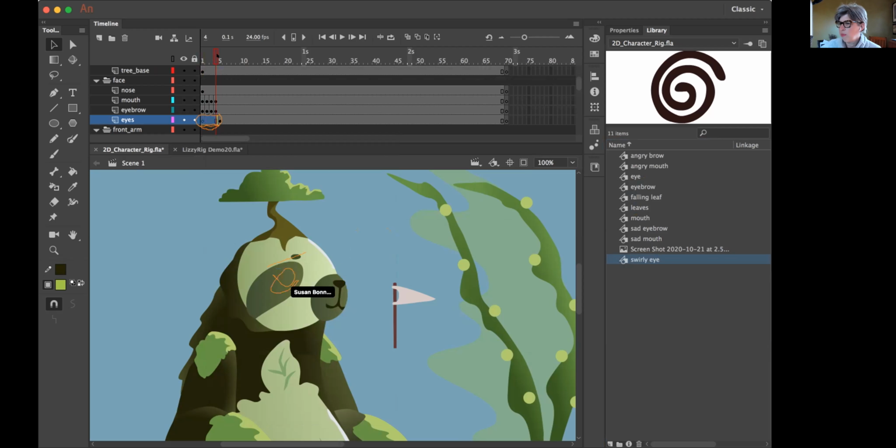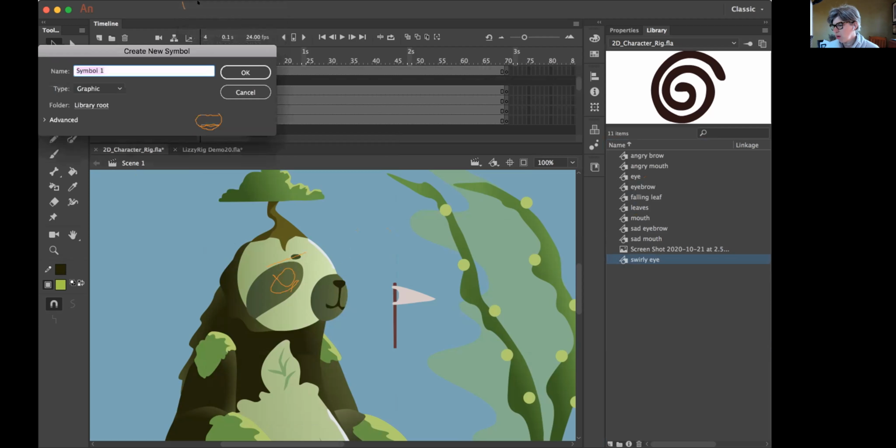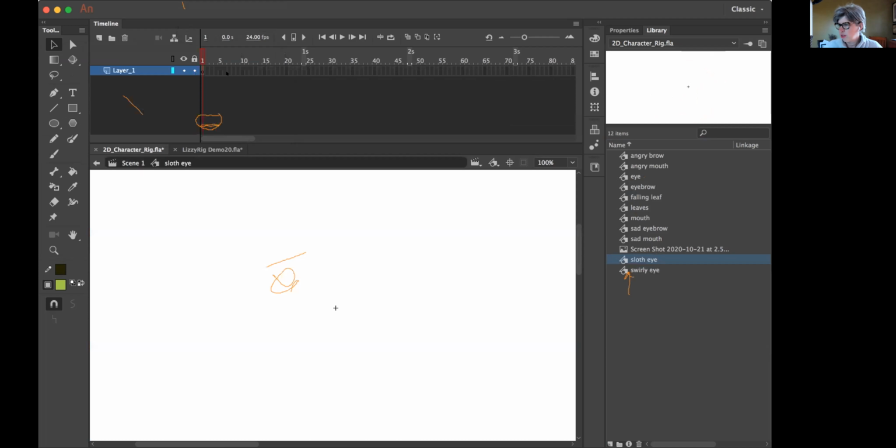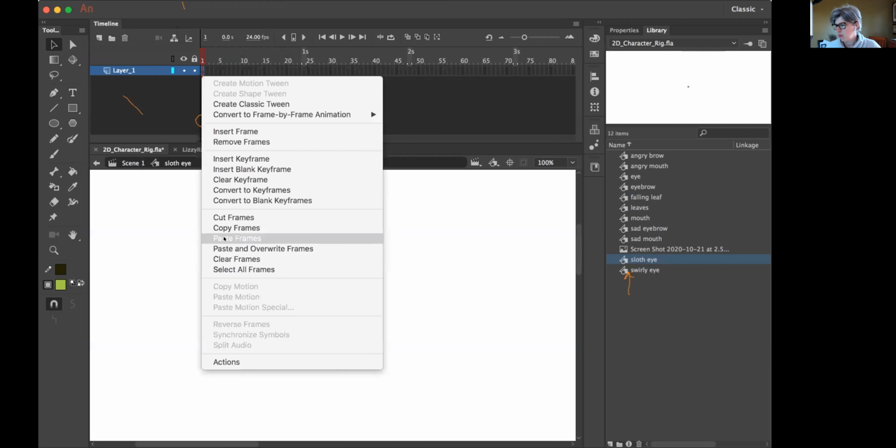Go to modify, insert new symbol, F8, and call it, you really aren't using your character name. You should probably do that. He's got a name, right? Sloth Eye or something. Keep it a graphic symbol, say okay. And paste frames. So not just Command V, but paste frames.